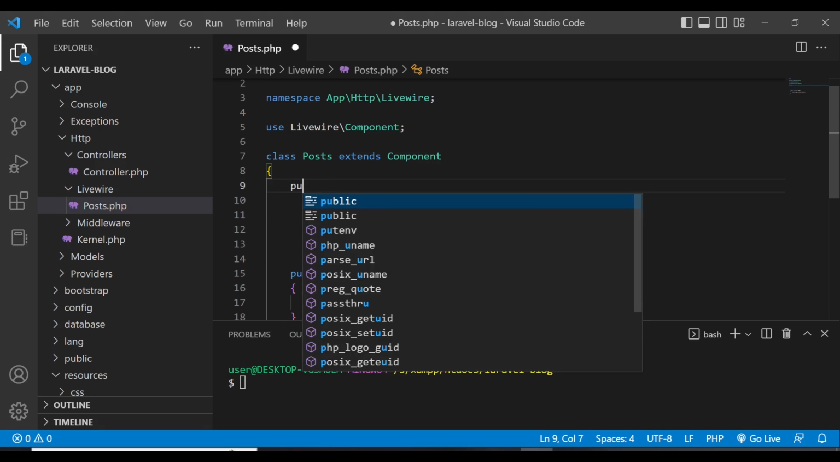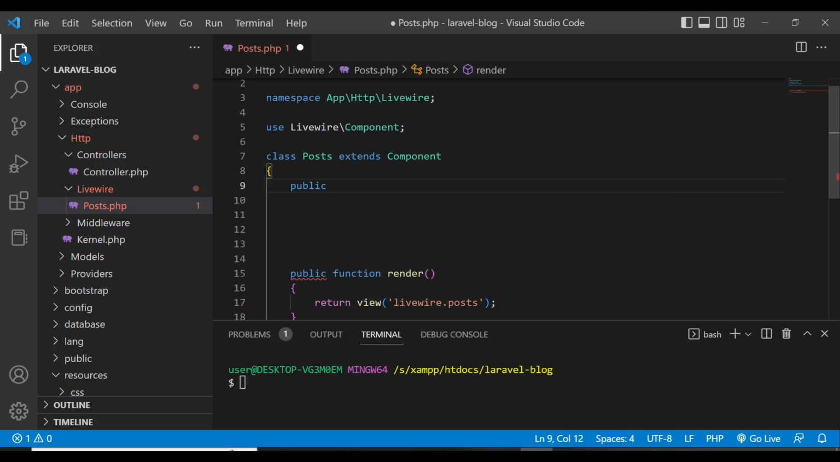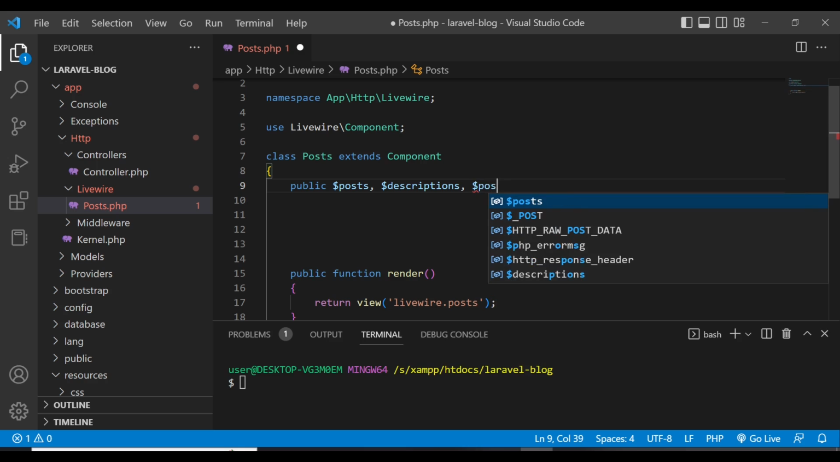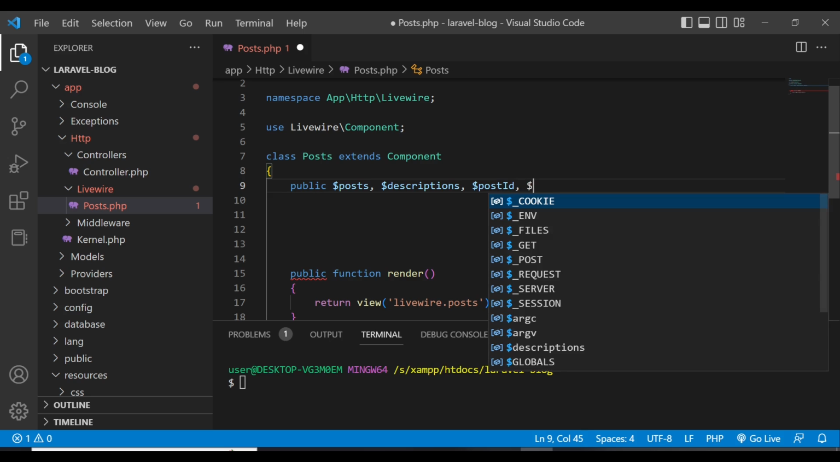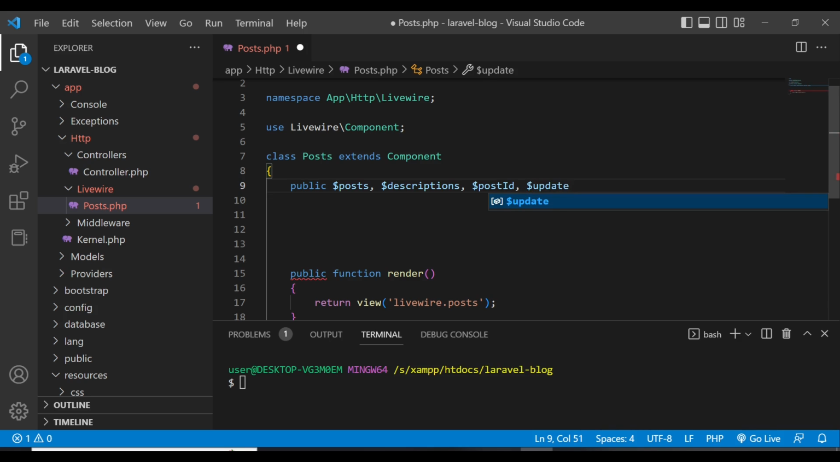So here, the first thing I'm going to have is public, and the public is going to have, for example, post, then description. You're also going to have the post ID, so you're going to have the ID of a post. As well, you're also going to have the updatePost. Let's make it caps so that it will have the camel case. Then we are going to set this to false.